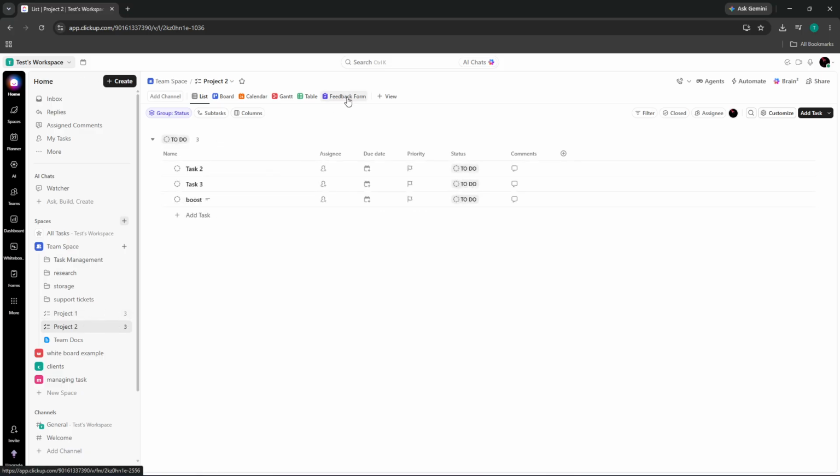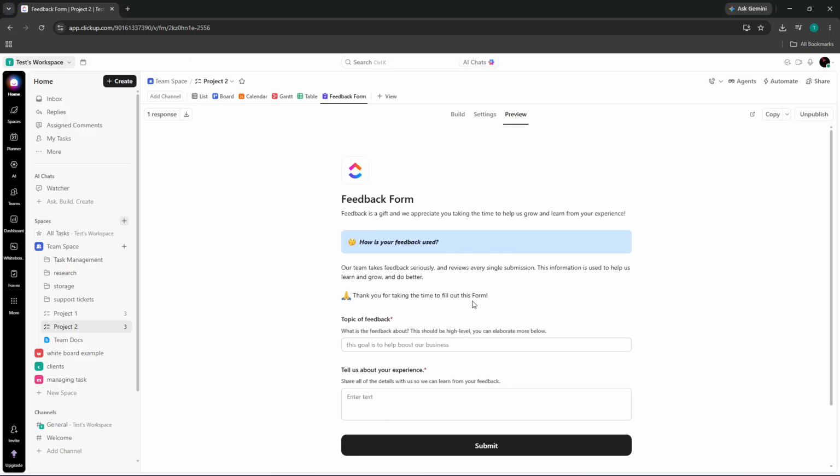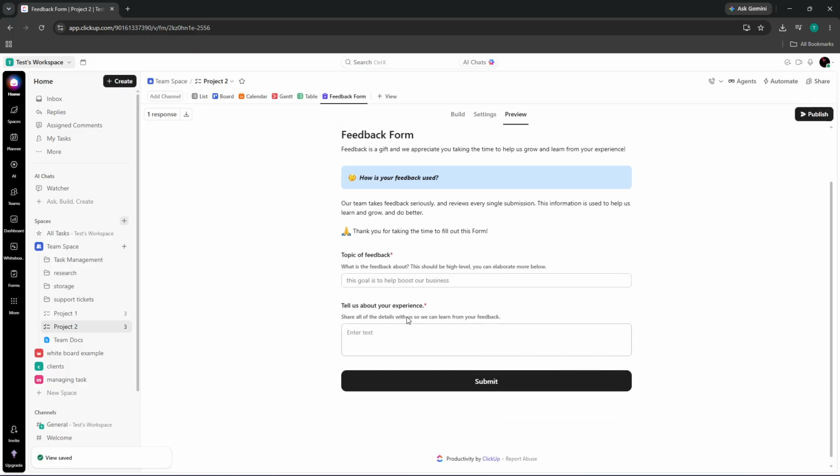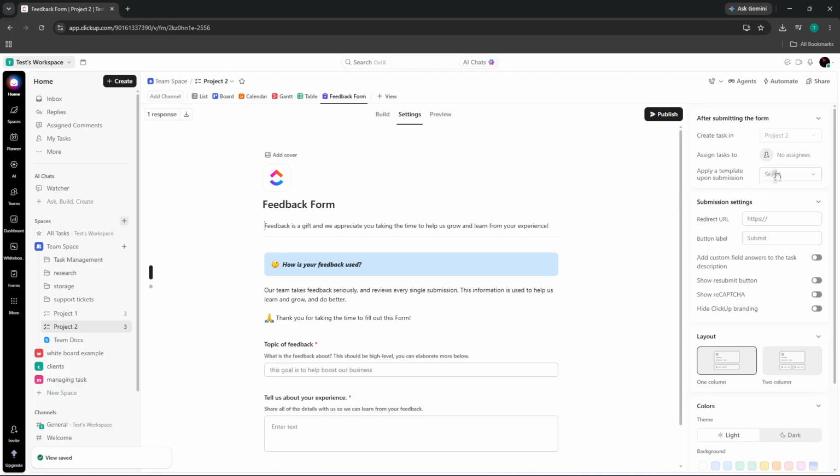Once your fields are in place, spend a minute on the order. You can drag and drop questions up and down to arrange them in the most logical sequence for your respondent. Think of it like a conversation. Start with who they are, then what they need, then any supporting details. A well-ordered form reduces confusion and increases completion rates, especially if your audience isn't especially tech-savvy.